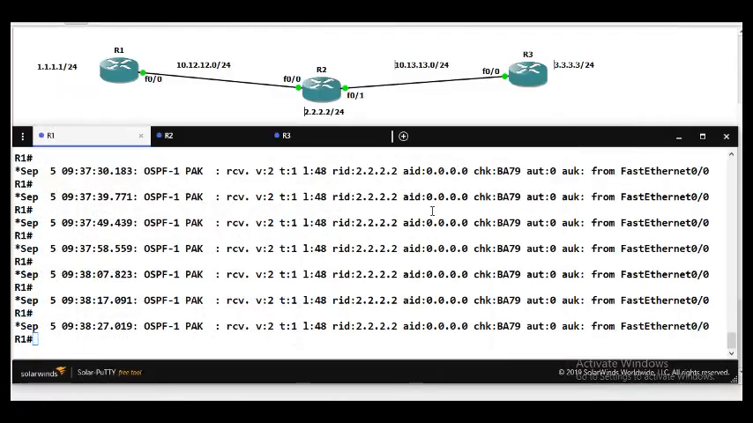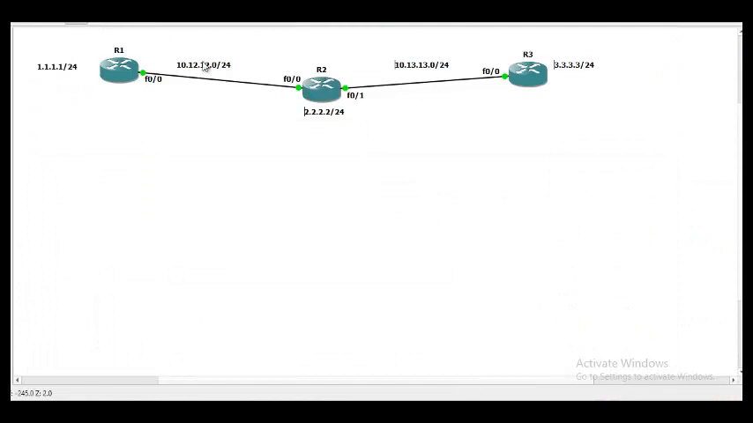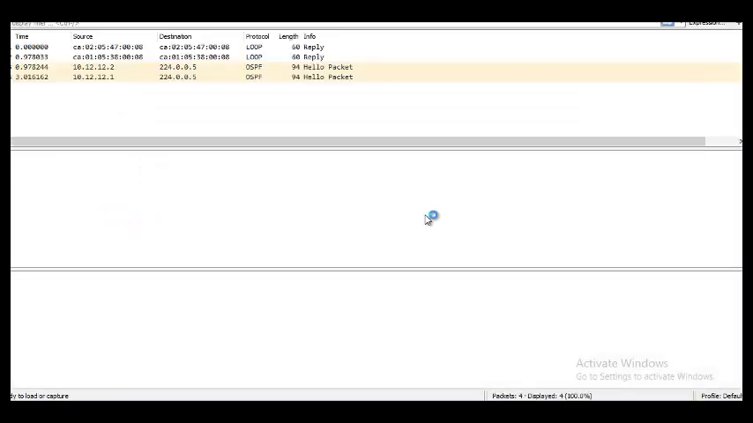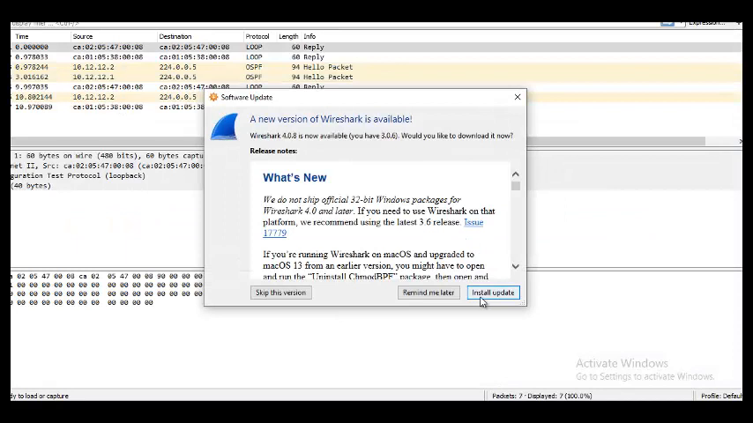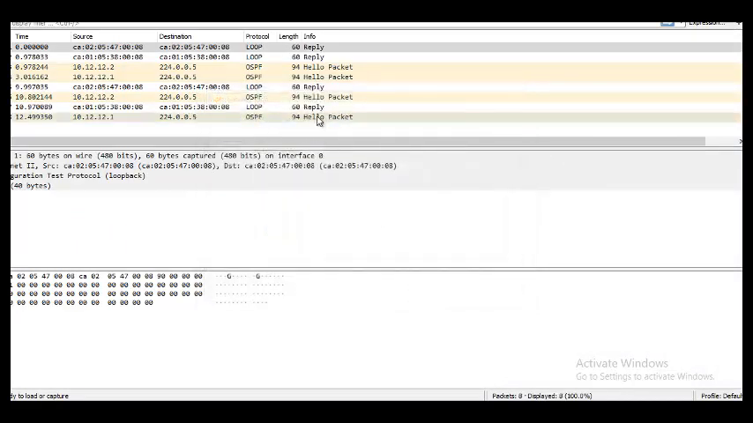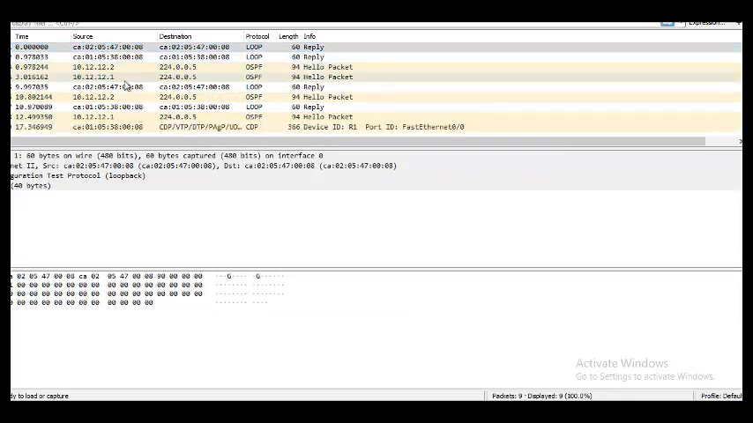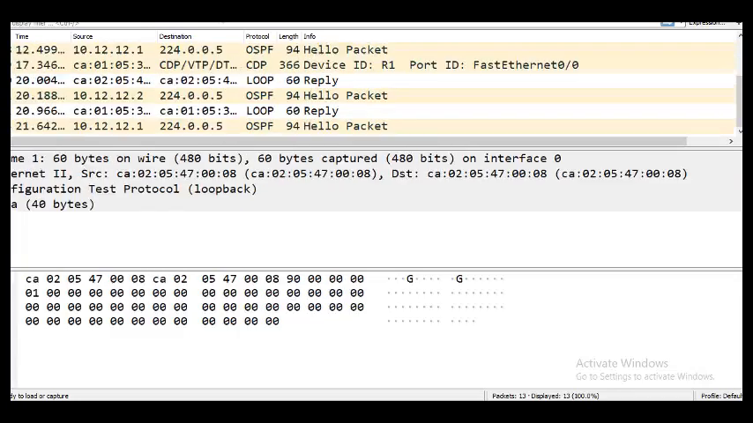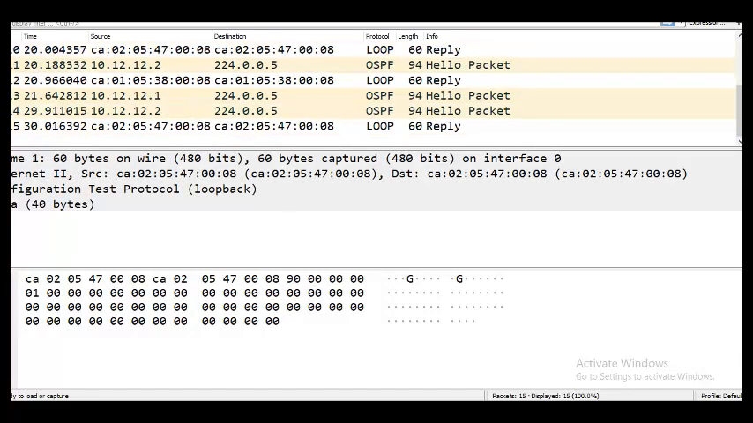Now let me also use Wireshark in between these two routers, capture, and I'll show you the authentication portion of OSPF. Wireshark is a very interesting tool that someone should master. If they are really learning or troubleshooting, they need to know Wireshark very well. Okay, let me first of all zoom this for you and adjust it. Here we go.